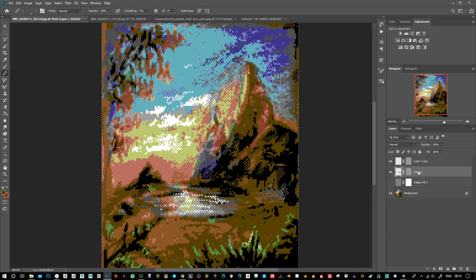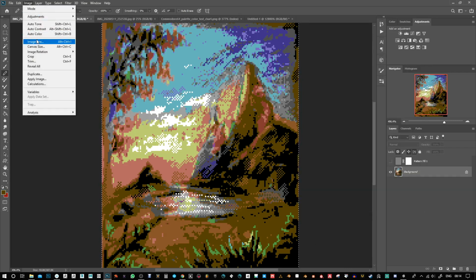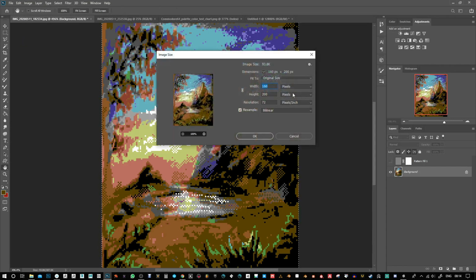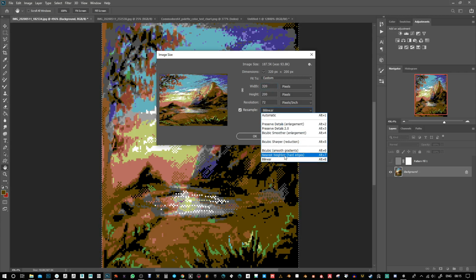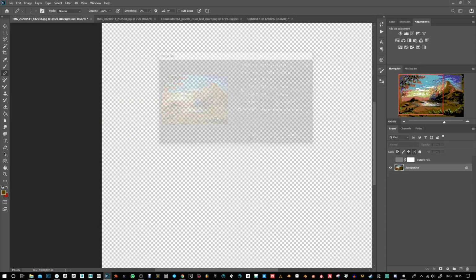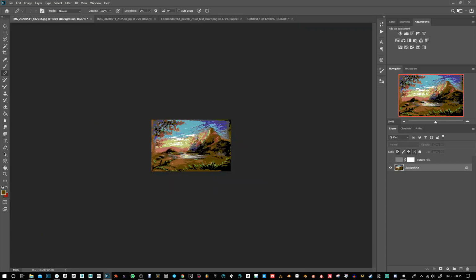So once you've done that, you can merge visible, then go to image. So we're going to change the size, image size, and this time we're going to do 320 across the way. And this is a typical Commodore 64 resolution, and we want to change this to nearest neighbor, hard edges, so we don't get any blur. And that is pretty much it.